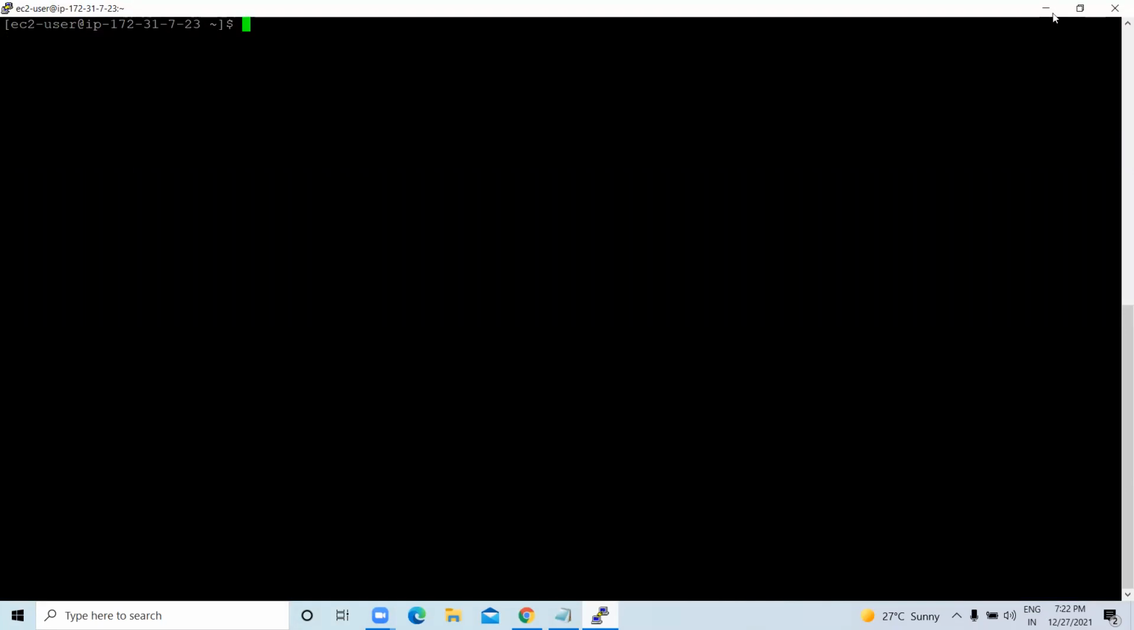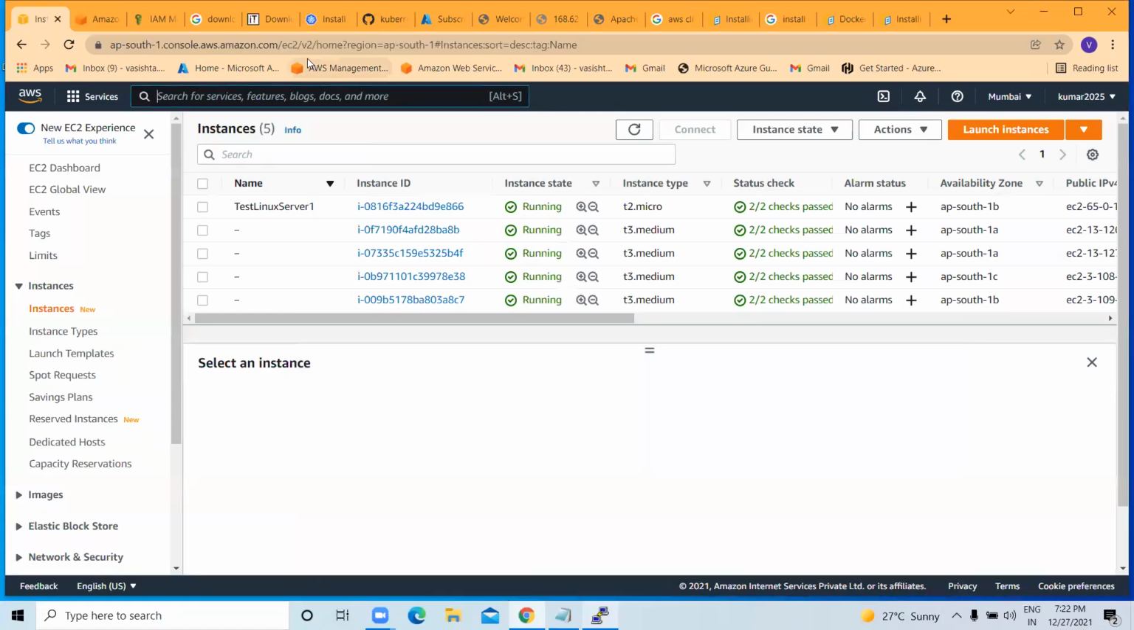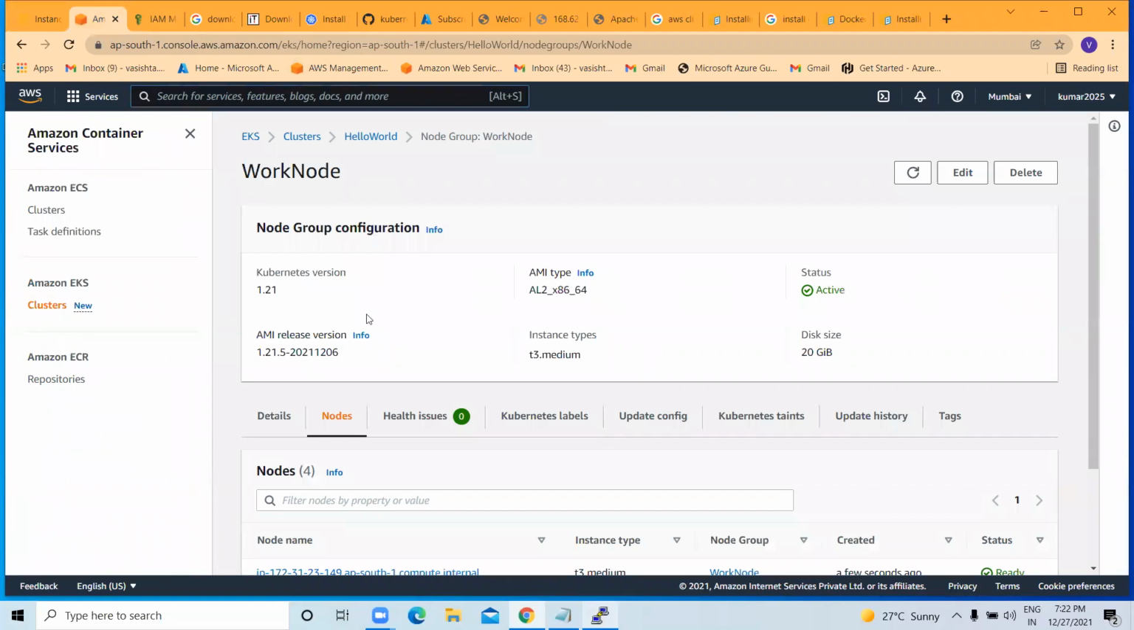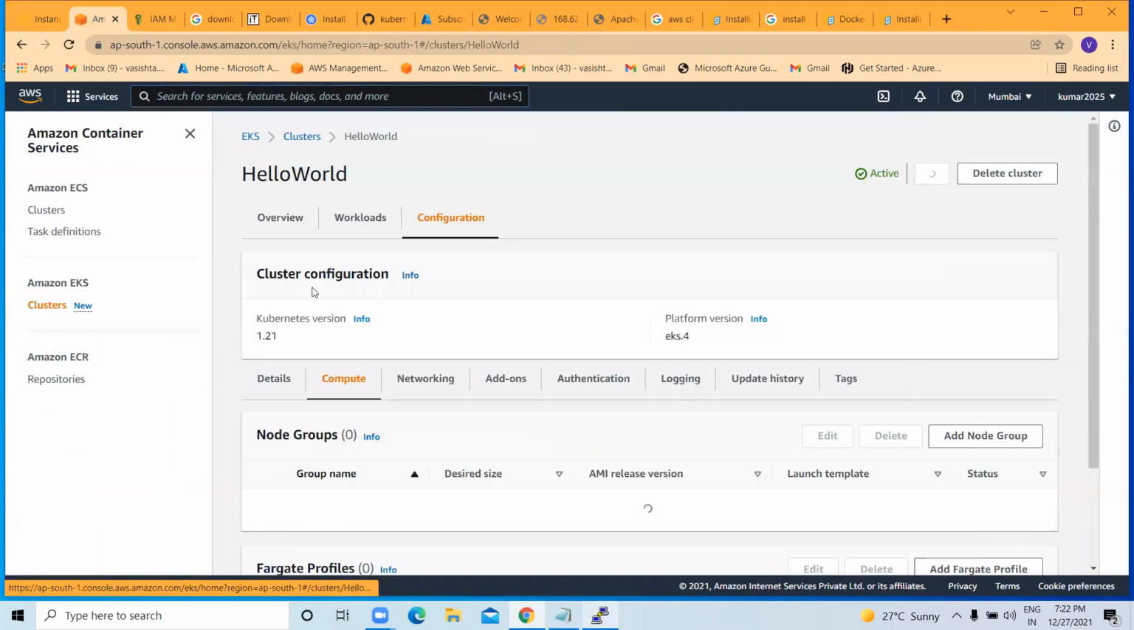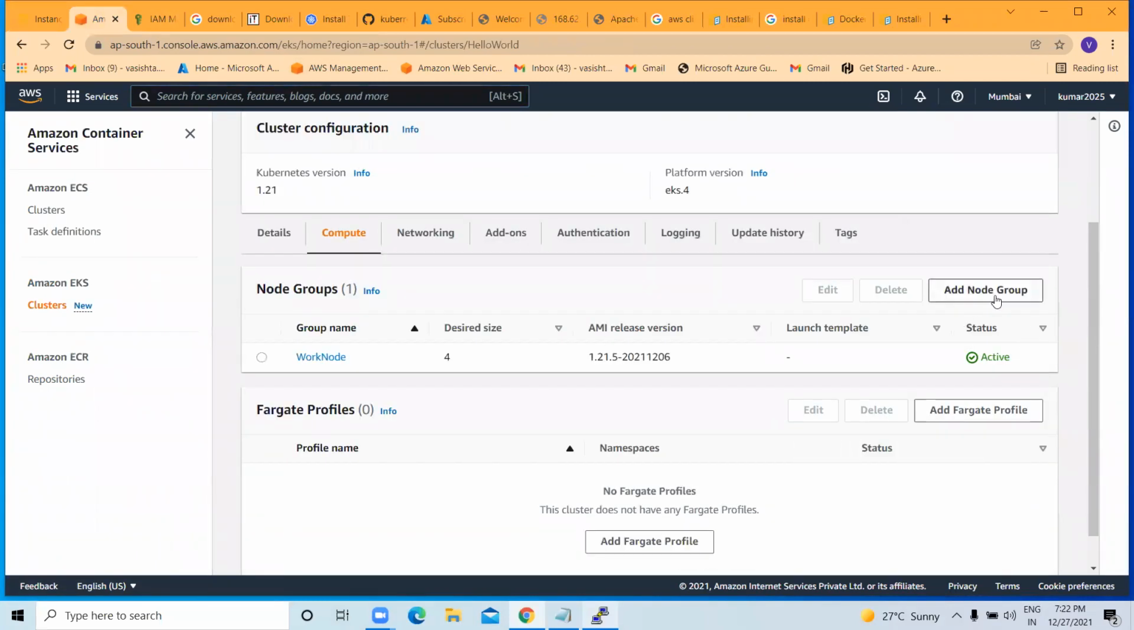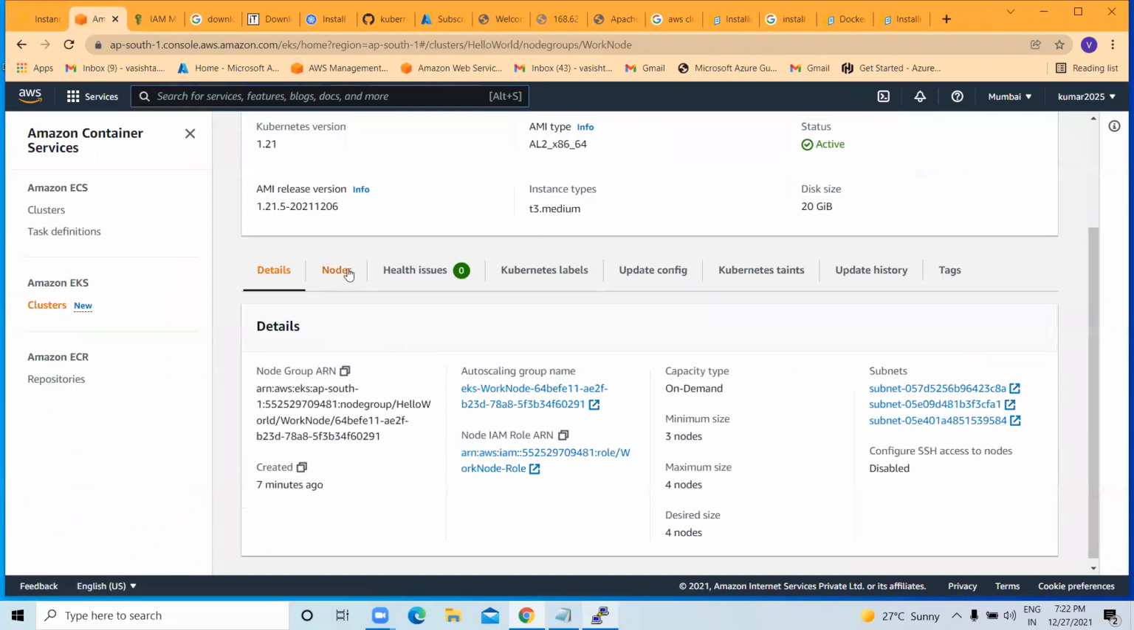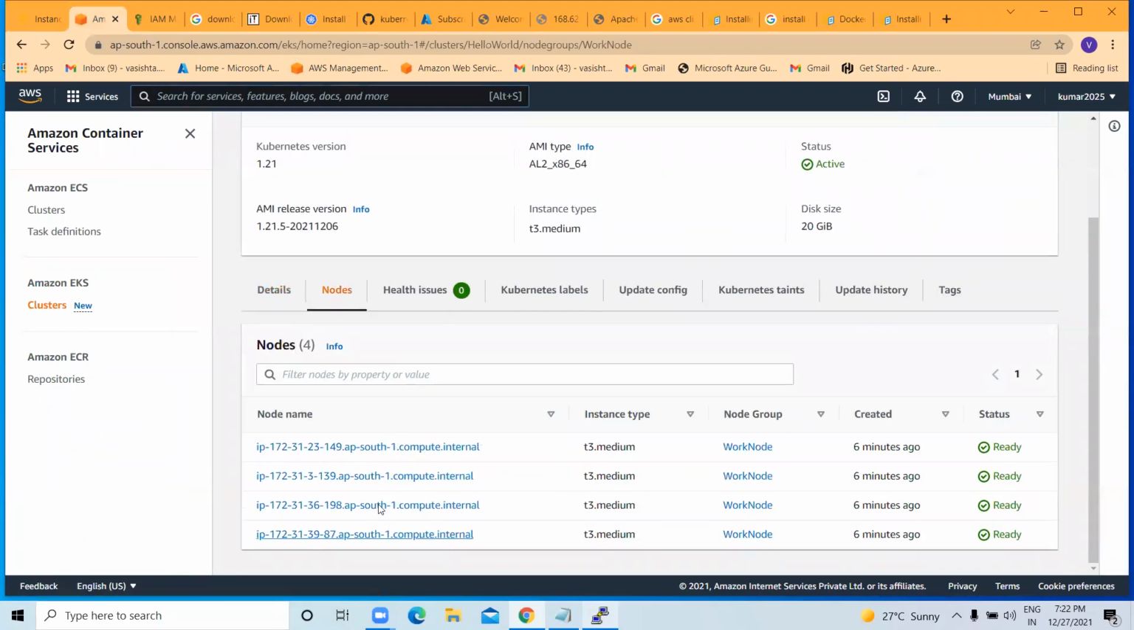By using kubectl, you need to connect to the cluster. Once the cluster is connected, then you have to add the worker nodes. Go to your cluster, open your cluster. Here under Compute, click Add node group and then add the worker nodes. Under worker nodes, 4 nodes are added. So I want to deploy my application on this node group.